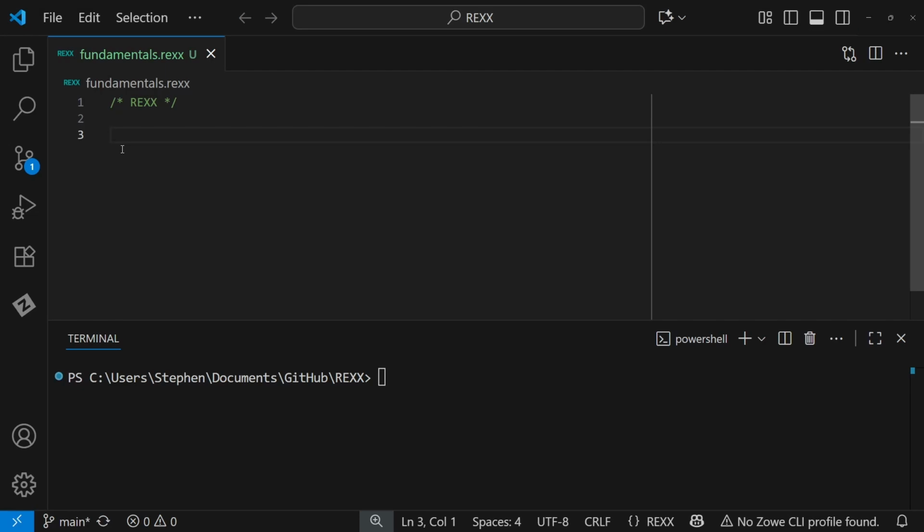Before you go creating your very first variable, there's a couple things you should be aware of. The first thing is a variable cannot start with a digit. And the second thing is a variable cannot start with a period. Let's go ahead and demonstrate this right now.